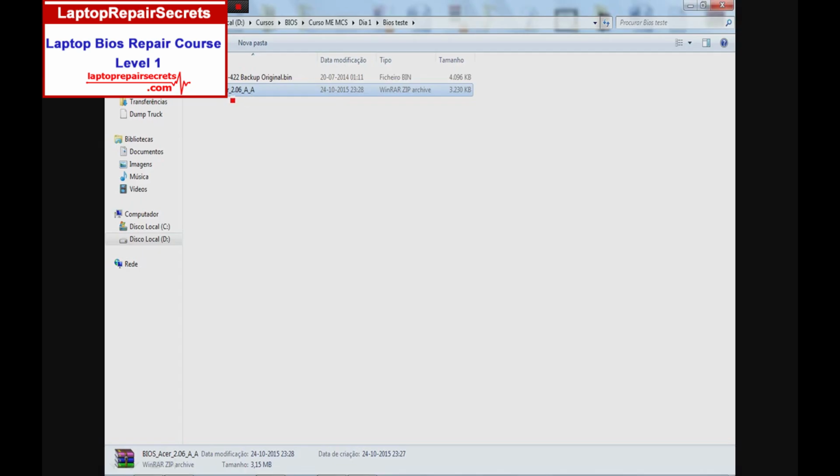Okay, right here. So now we need to work on this BIOS. For what? To make it work. Because if we program all this information on our EEPROM, this BIOS, this computer will not work. So we need to work on this zip file and this Acer Aspire E1 backup original file from my computer.